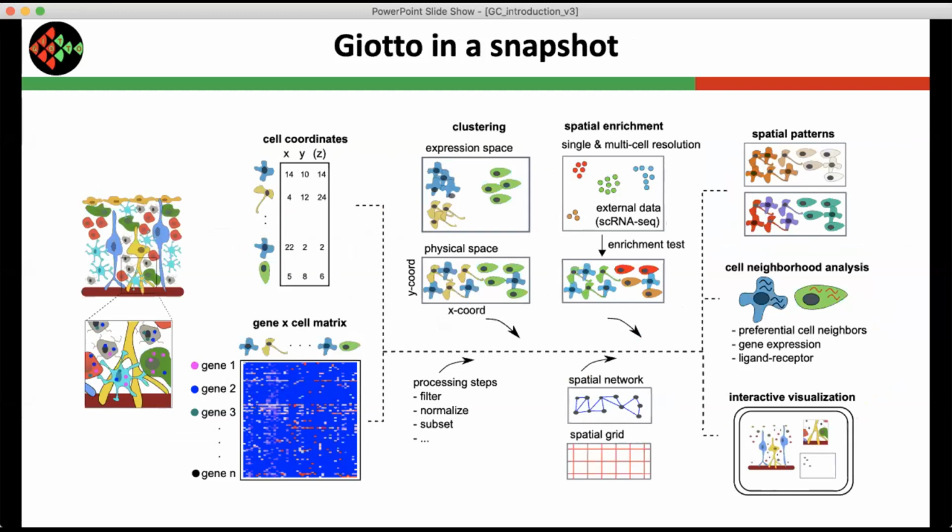In order to make this toolbox as generalizable as possible and as easy as possible so that every biologist can use it without much computational knowledge, we designed this generalizable and end-to-end pipeline called Giotto. The basic input here is very simple. It's just the cell coordinates as well as the cell by gene matrix. And this can be inferred from almost any technology that you have.